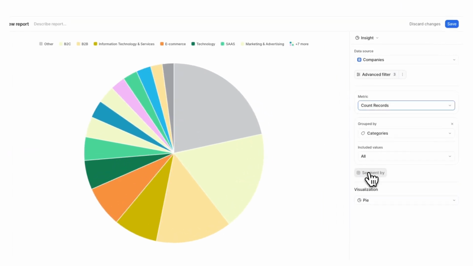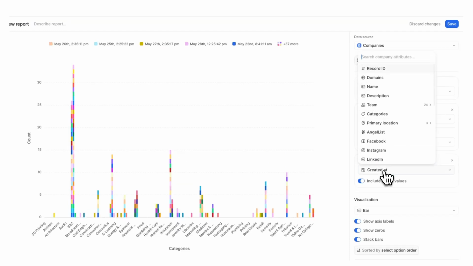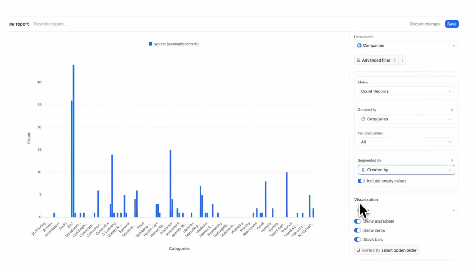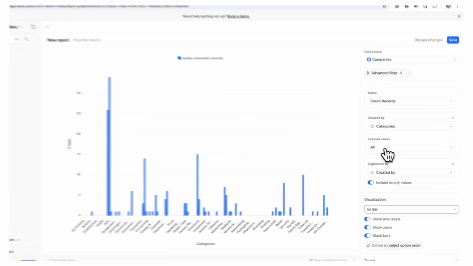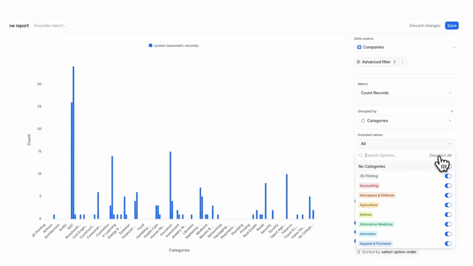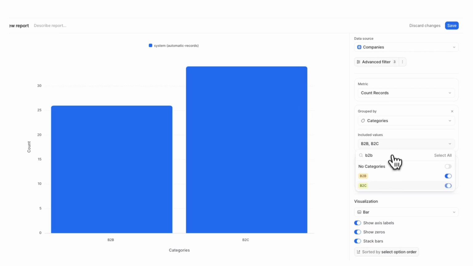We can add a segmented by, for example, created at. No, it's bad. Created by, and it's automatically switched to the bar chart, not the pie chart. That's why you can see in this type. So you can change the included values in the categories. You can deselect all and choose only, for example, B2B and B2C.